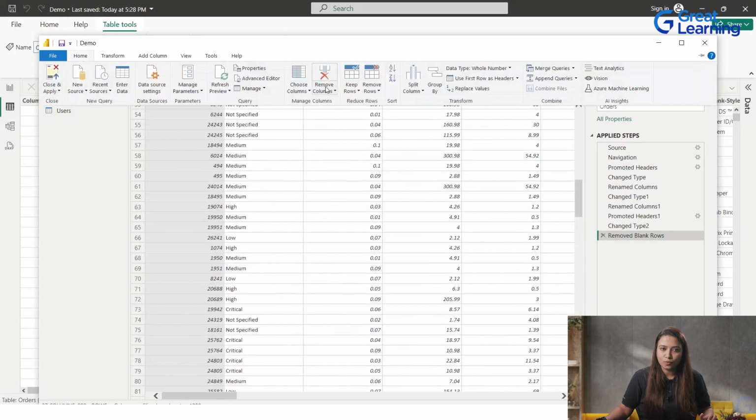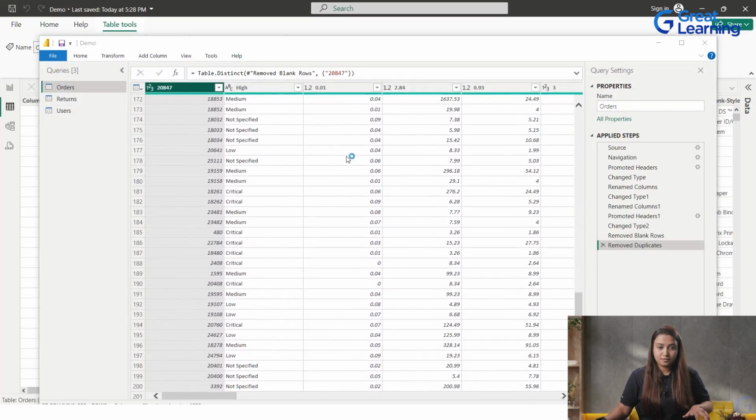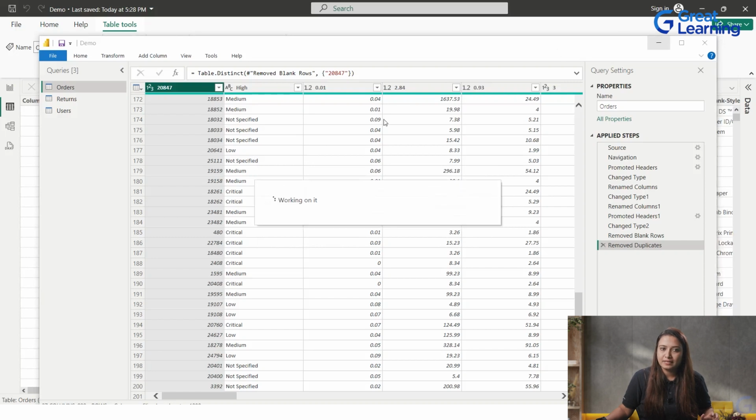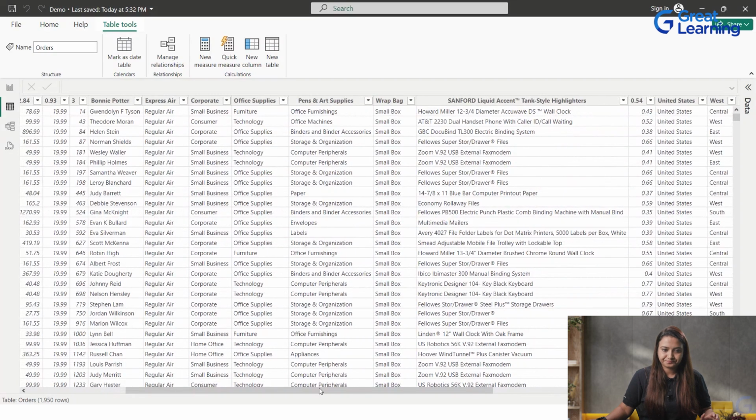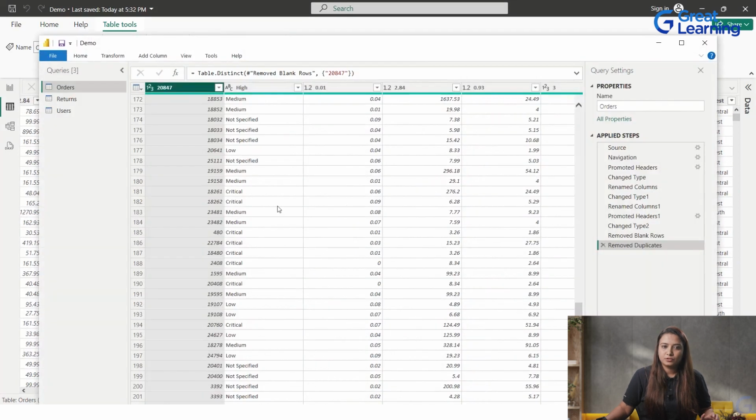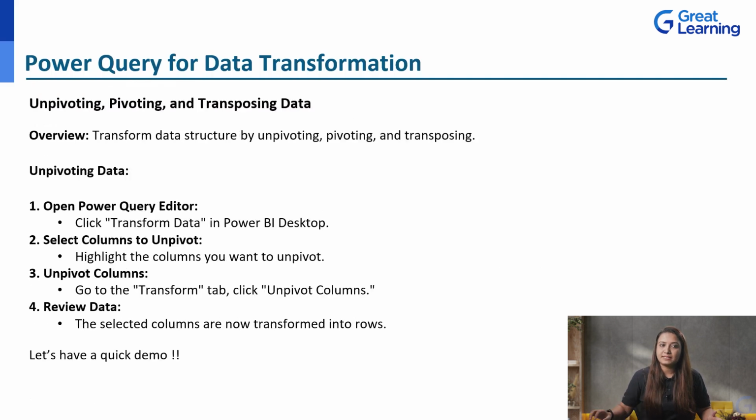Then again, go back to Home, click on Remove Rows, then remove the duplicates. Once you do that, the duplications will also be removed. Just press on Save. You have to apply this particular cleaned data to your Power BI Desktop app which has been worked upon. See, it will be replaced right here. Let's go back to the Power Query and just see what all next we can do. After removing blanks and duplicates, we have applied the same which is reflecting on the Power BI Desktop from the Power Query. Now, let's see what else we can do.